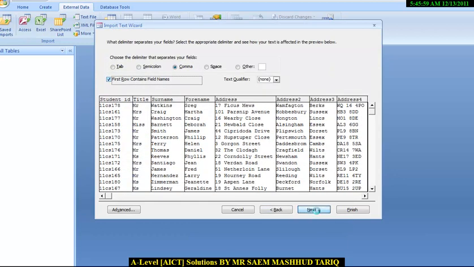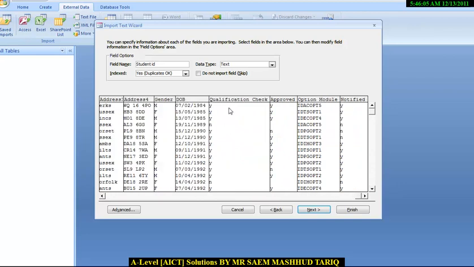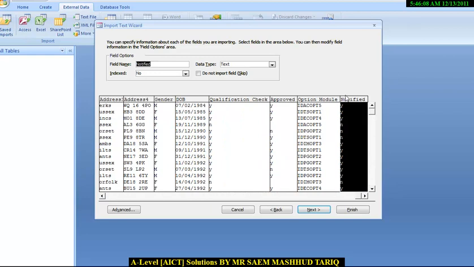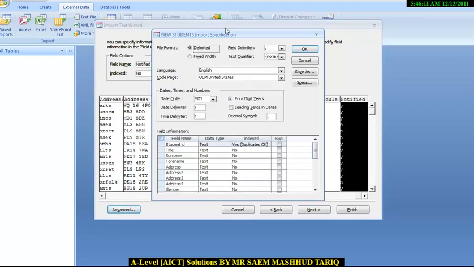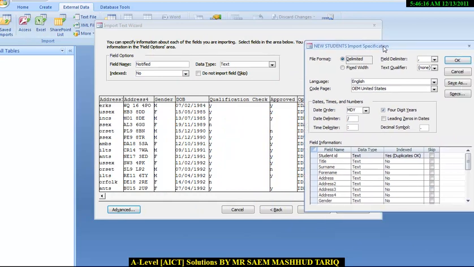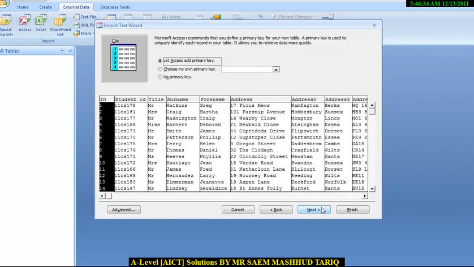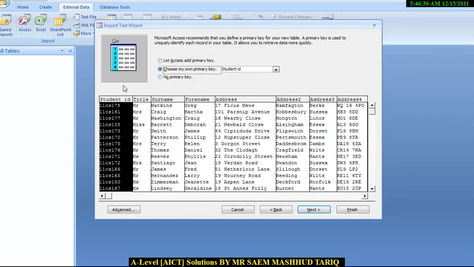Delimited, we know that first. Now we just have to take care of 2-3 things over here. One is yes no has to be used here, and one yes no. So we go to advanced, and we'll make sure that the qualification check is Boolean logical. Approved is yes no. Notified is yes no, Boolean logical. And date, it's DMY since I'm using the same format. Primary key, let's see, yes, fine, it can be used as a primary key.